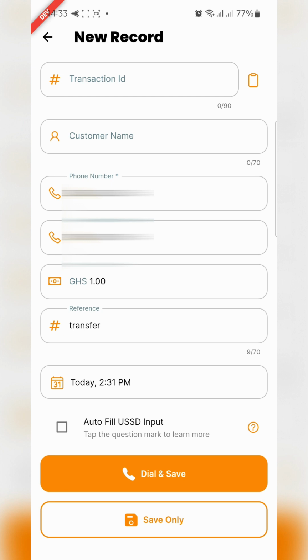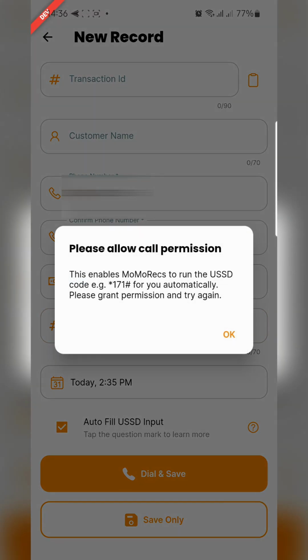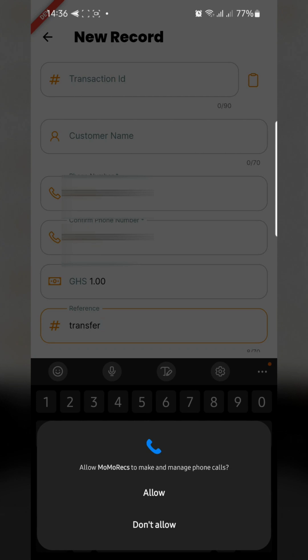So let's quickly see how the autofill works. When I tick autofill, it will autofill for me. When I untick it, it will just dial the USSD, but will not autofill. So when I tap autofill, and then I tap dial and save, of course you have to allow call permission before you can proceed with this feature. As you can see, the app is asking for a call permission. You tap OK, and then allow the call permission.